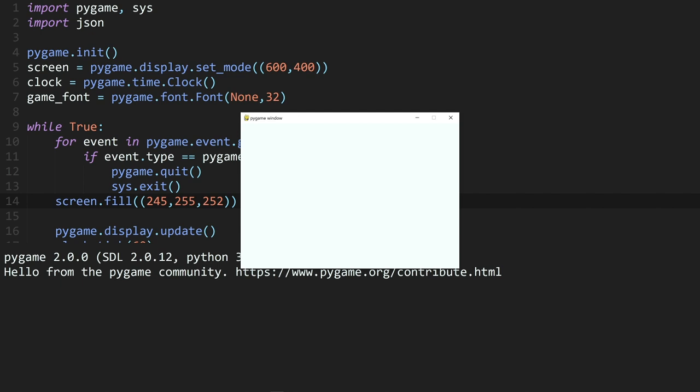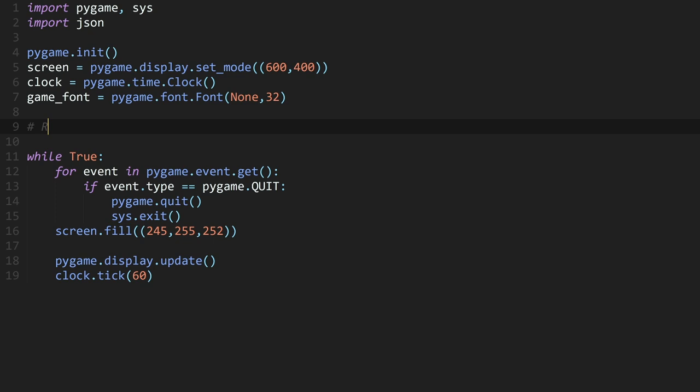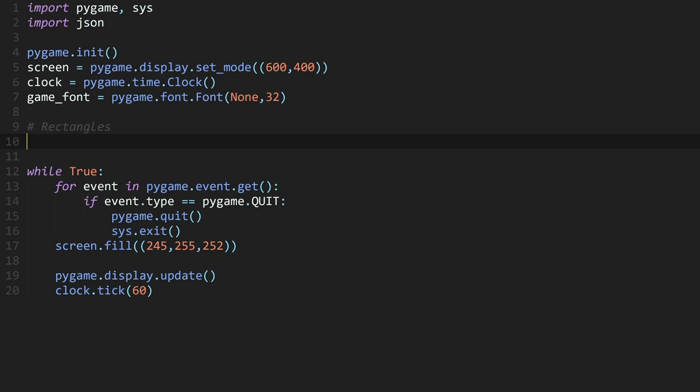And besides that, I want to create two rectangles. And for that, let me put all of this into its separate sections. So let's call this rectangles. And I have approached this by first creating two surfaces, colored these with red and blue respectively, and then used rectangles to place them on the screen.